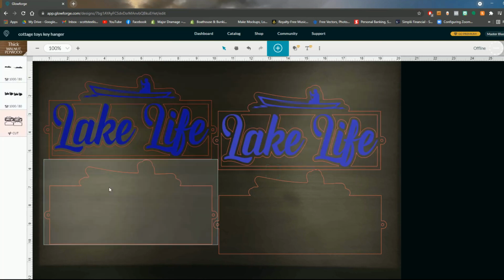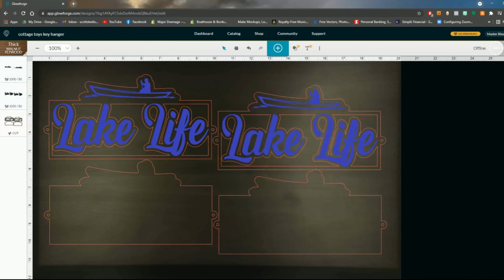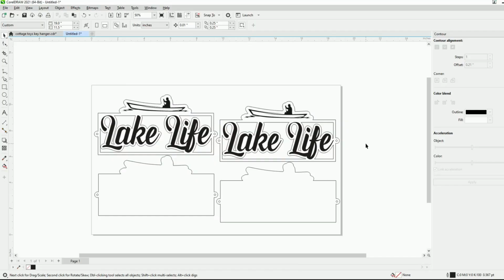So there you go. I hope that this was helpful, and I hope that you guys are creating your little butts off out there and making awesome things happen with your Glowforge or your laser cutter.